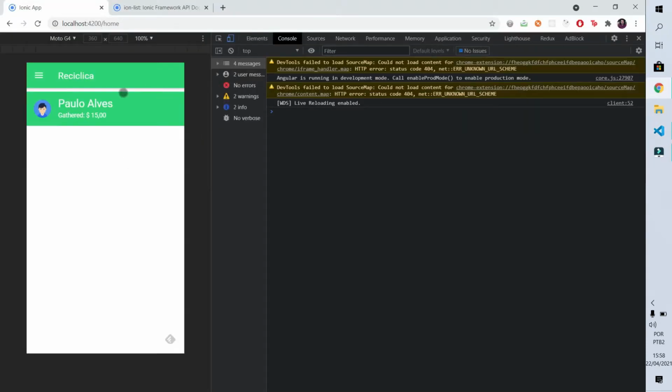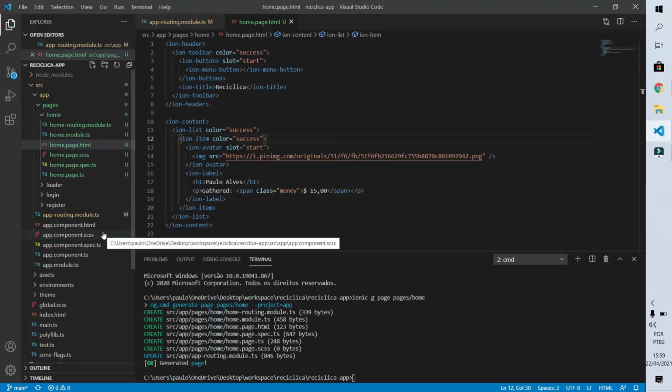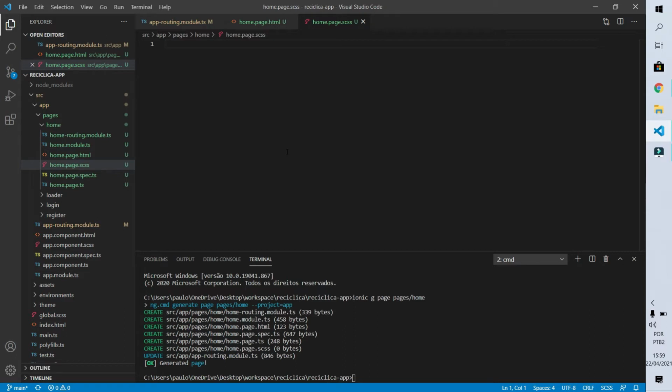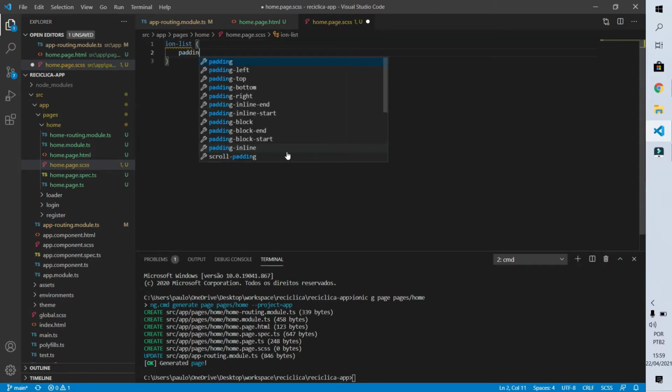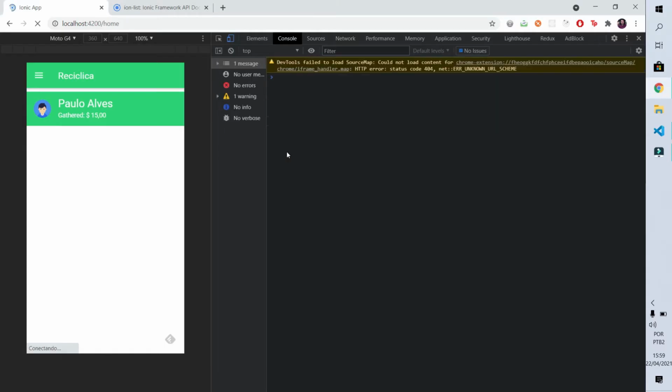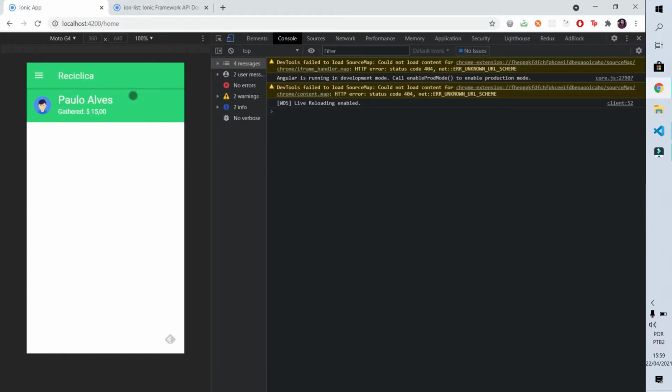Cool, but now we have a problem, which is this spacing here in the top part of the list. To solve this, I will change the style of our page, and this I do in the home.page.scss file. What I'm going to do in that file is to identify that list, and I will say that the spacing is 0. We can now see on the screen that it is attached to the header.